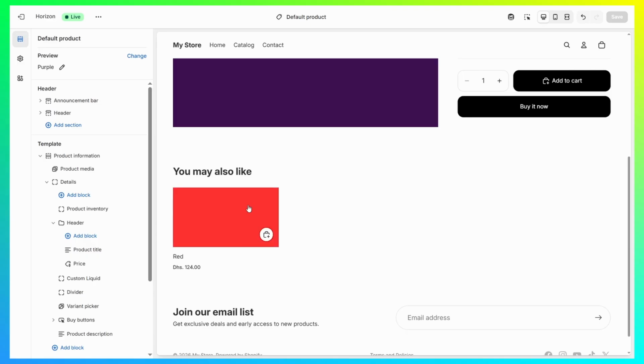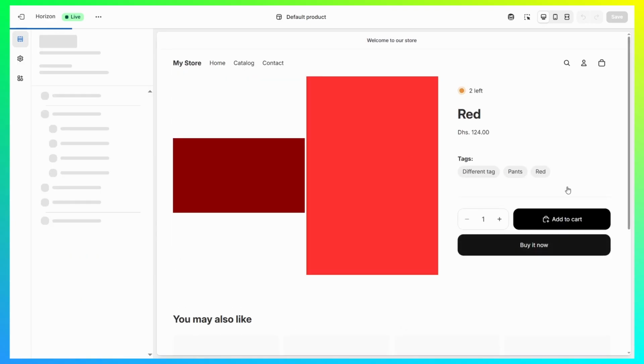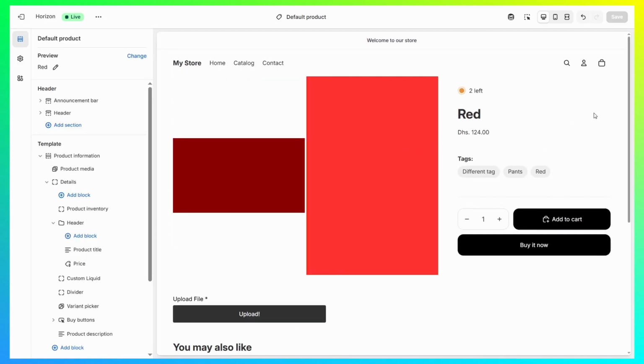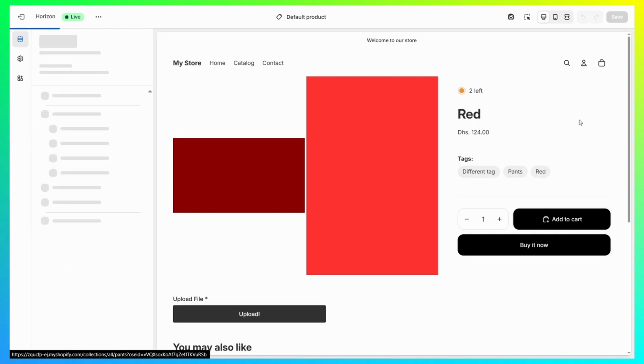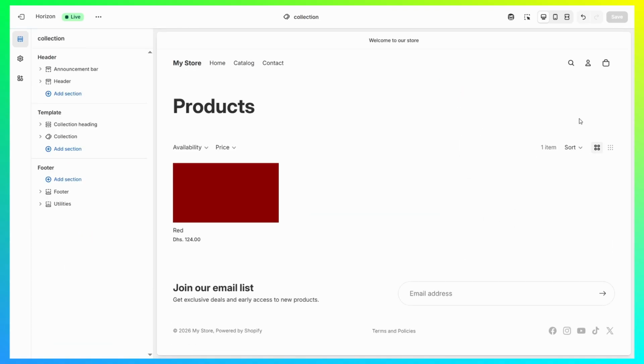And if you go to another product, it's going to have completely different tags, depending on the tags that you added to that product. And obviously they are also clickable. So if someone clicks on pants, for example, the tag, they're going to find all the different products with that specific tag. So hopefully you found this video to be informative and helpful.